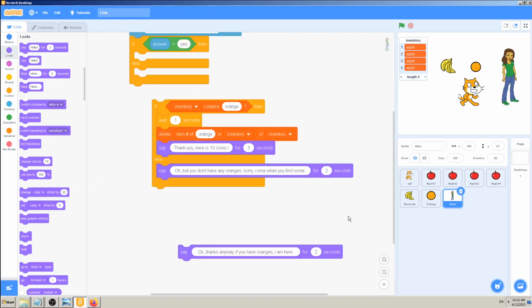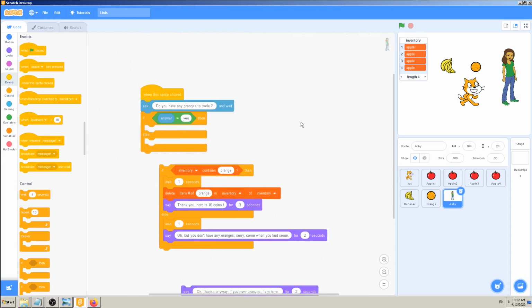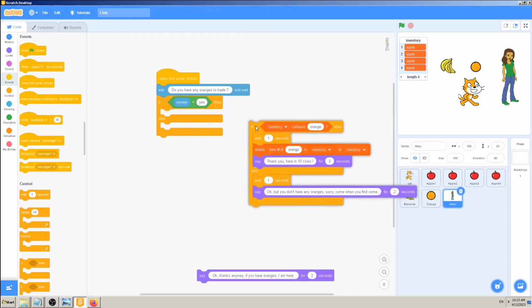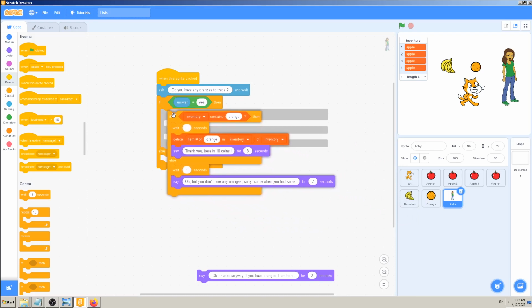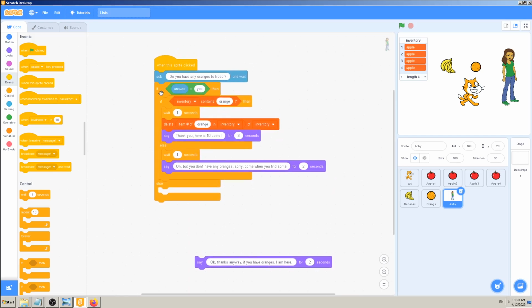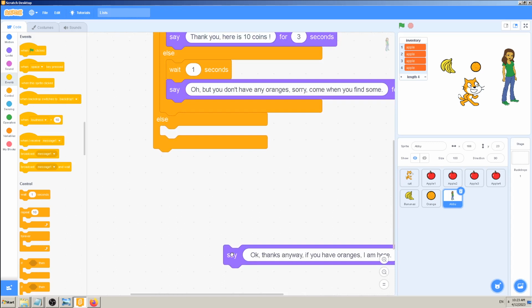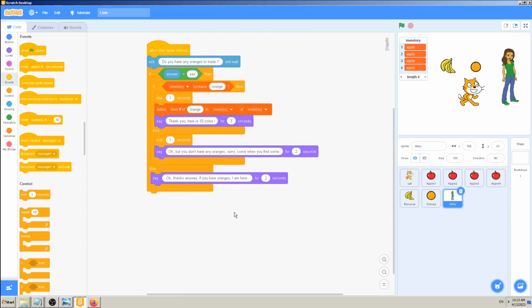If she says, okay, yes, I have oranges, but there are no oranges in inventory. And I can also add wait for 1 second just to give it some kind of pause. Okay, so this is the check when the answer is yes. So we have put all of this code, another question, another test, are there oranges in inventory, into this first space, and that is when the answer is yes, when the cat says yes. But when the cat says no, okay, I don't have oranges, I can even copy this one. Oh, you don't have any oranges, come when you find some. But we can make the game more interesting by making another text.